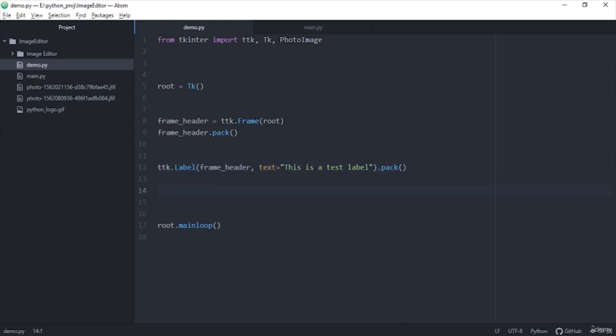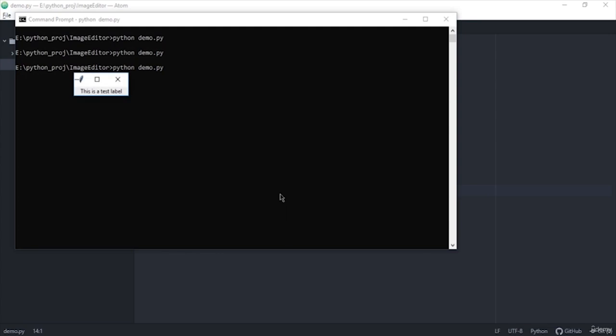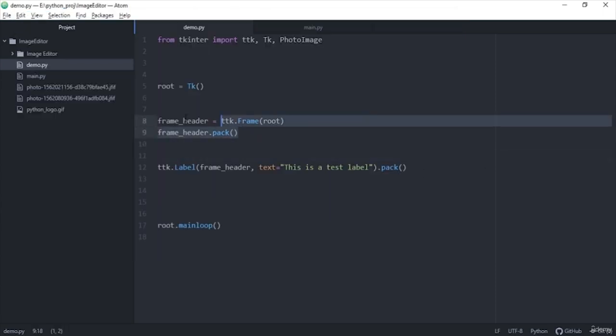So if I run this now, there won't be much difference because there's only one frame and it is the entire window itself. So we will be able to distinguish as we go on further in the project, but for now this is how we create a frame and use the widgets inside the frame. Okay, so let me delete the frame for now.